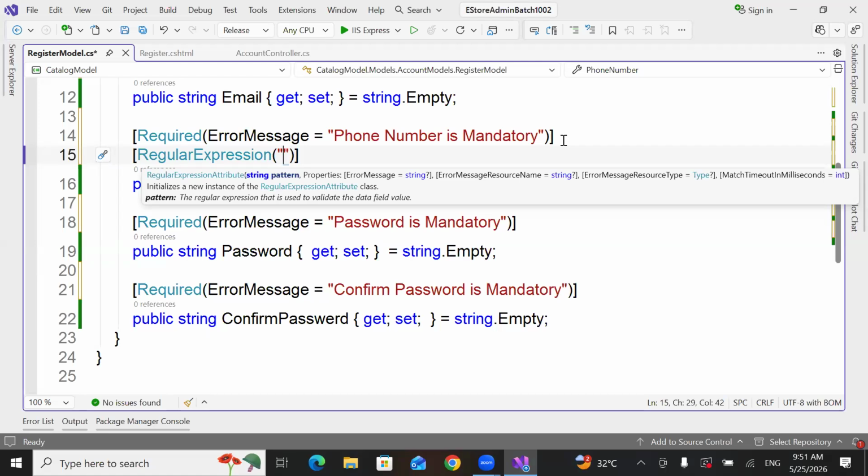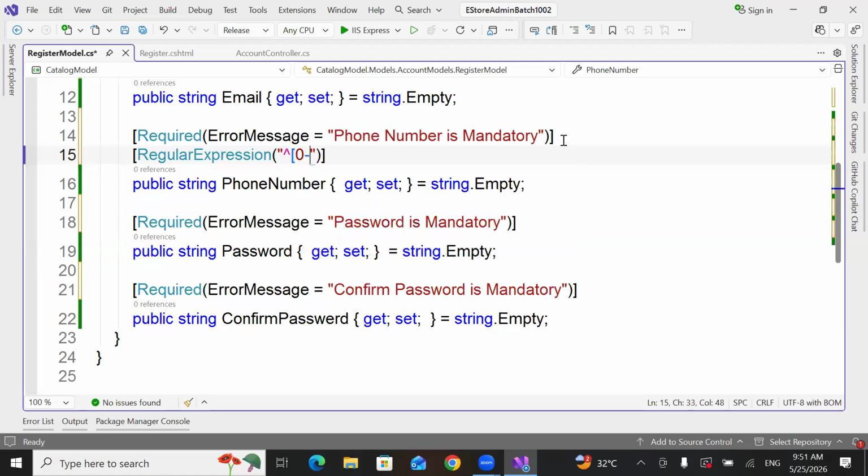So here I'm going to use caret, 0-9. Understand? So the digits are star, dollar.